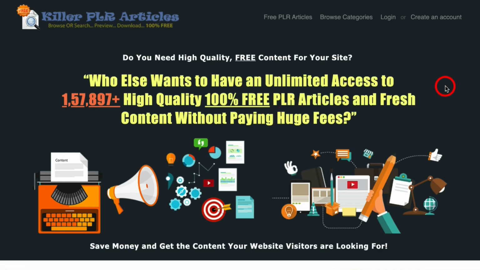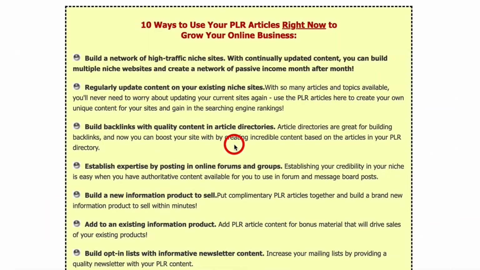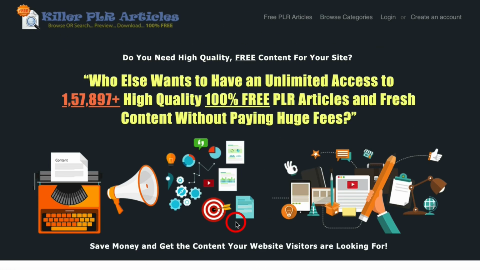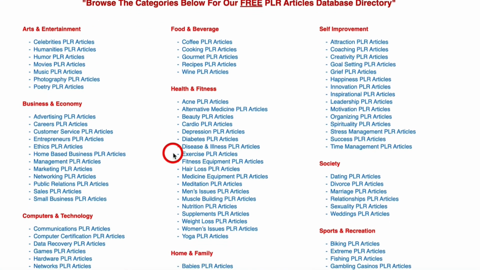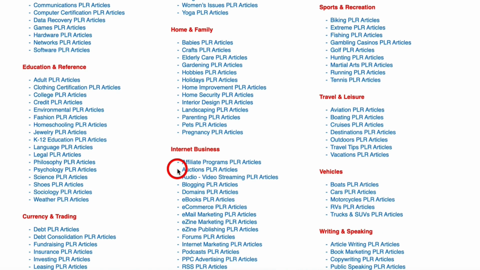So the first thing you're going to want to do is hit create an account. It just takes seconds. It's just your email, a password, and then you're in. Then you're going to want to scroll down to the very bottom of the page, and where it says download all these PLR articles free, hit that, and then you'll be directed back to this page right here where you can push browse categories. Now you're free to use any of these articles that you find on this website. There's thousands and thousands of them.